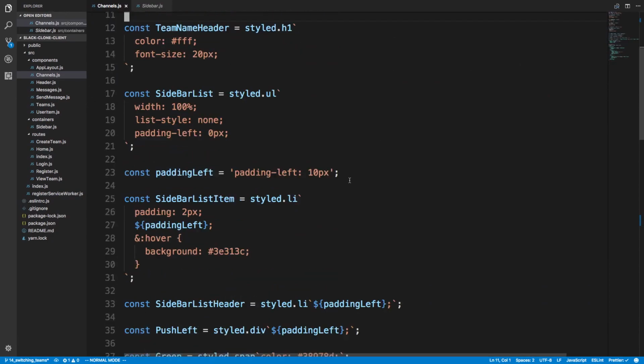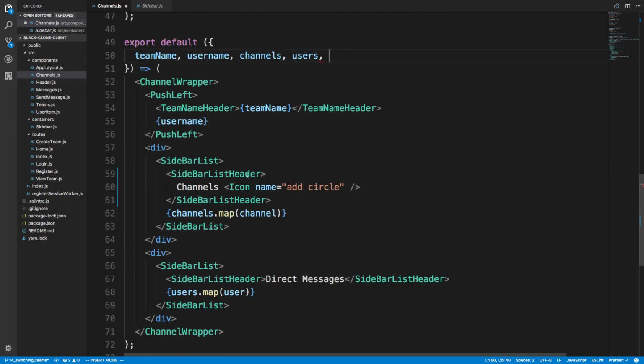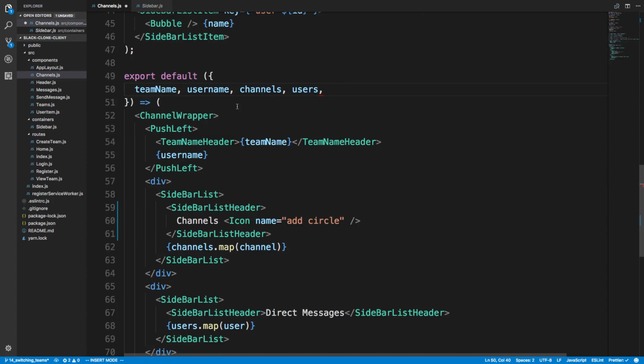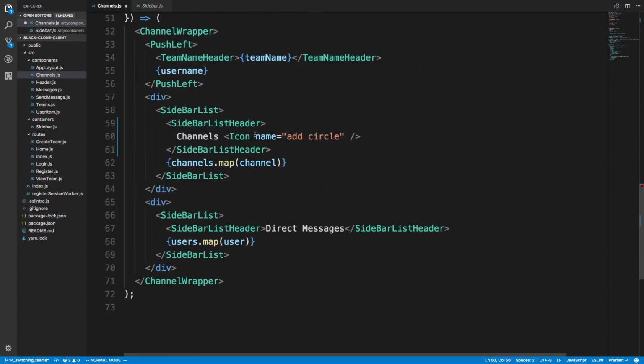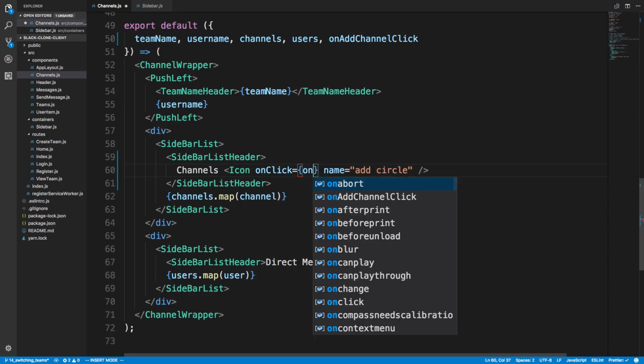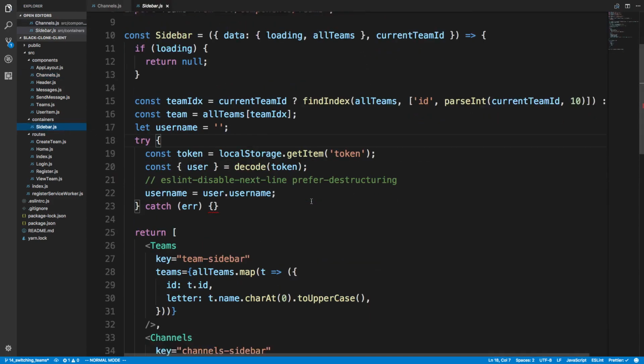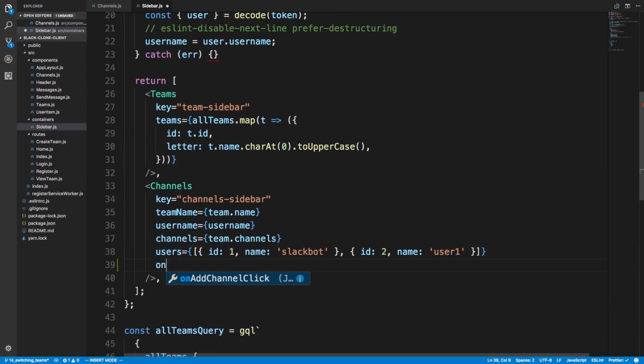So since this is just a view component, we're going to have a callback or an on click that we take as a prop. So here we're going to say on add channel click, and we're going to say on click, we pass this on add channel click. So now this prop we want to pass in our sidebar over here. So on add channel click, and we want to create a function to handle this.